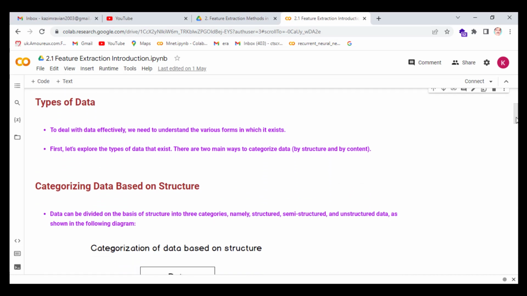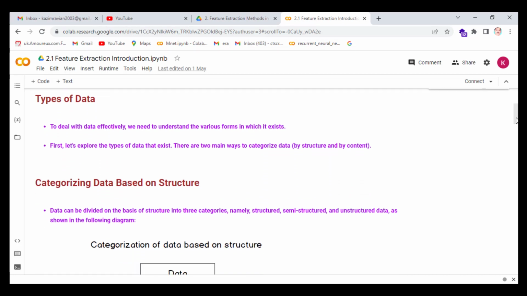First, we see types of data. To deal with data effectively, we need to understand the various forms in which it exists. First, let's explore the types of data that exist. There are two main ways to categorize data: on the basis of structure and on the basis of content. First, we see categorizing data based on structure.